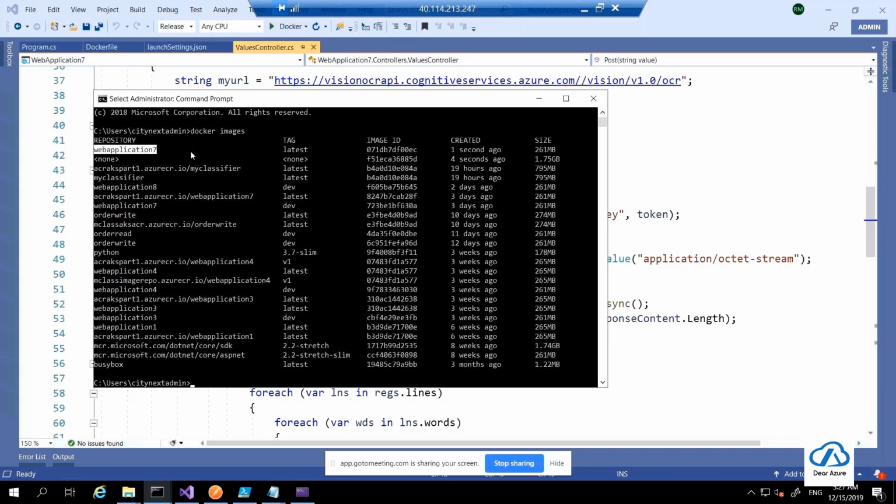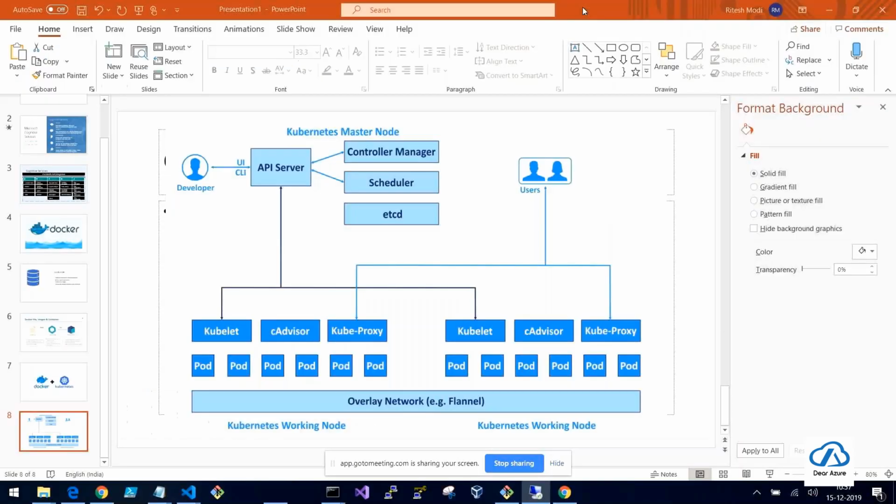Docker Hub is a great place to store images, whereas Azure also provides a repo called Azure Container Registry where you can host your images. So I have already created an Azure Container Registry. I will just show you quickly.